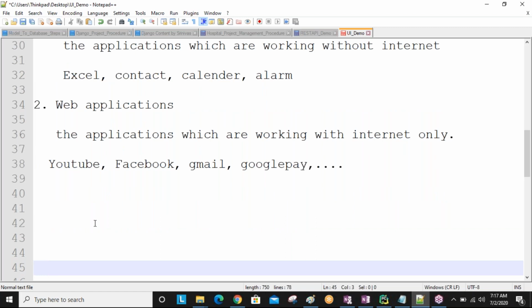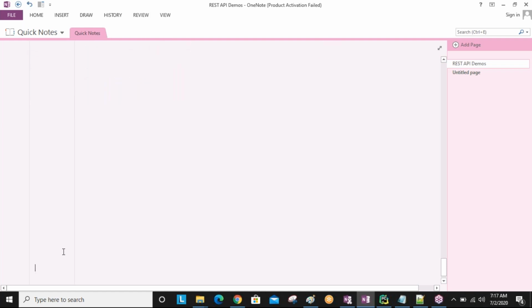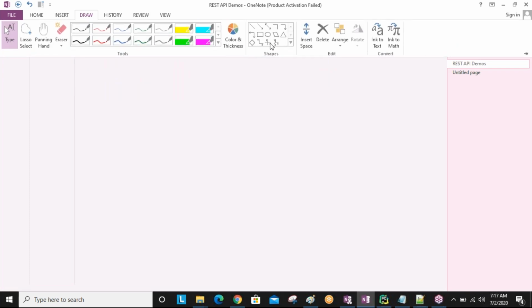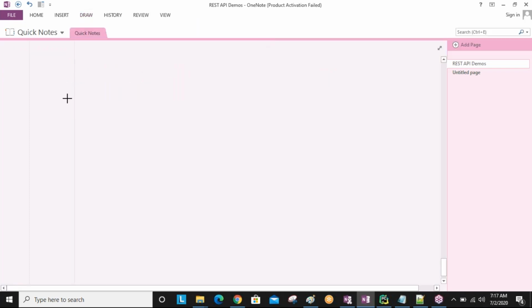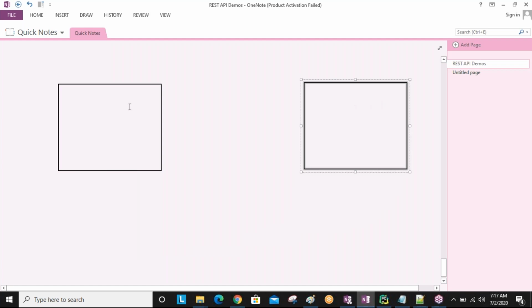www.facebook.com, www.youtube.com, like this, so many URLs you are sending regularly. For example, here I'm drawing one example. This is my browser, and here this is my server. So what is this?